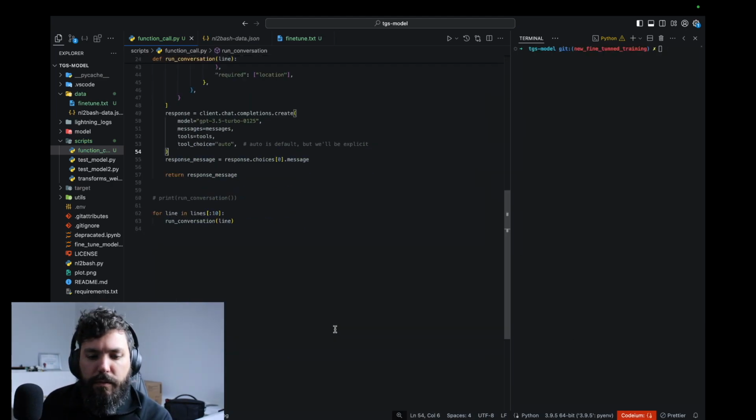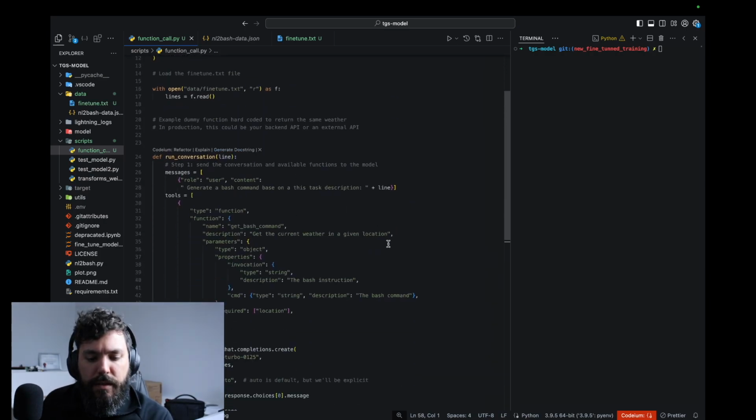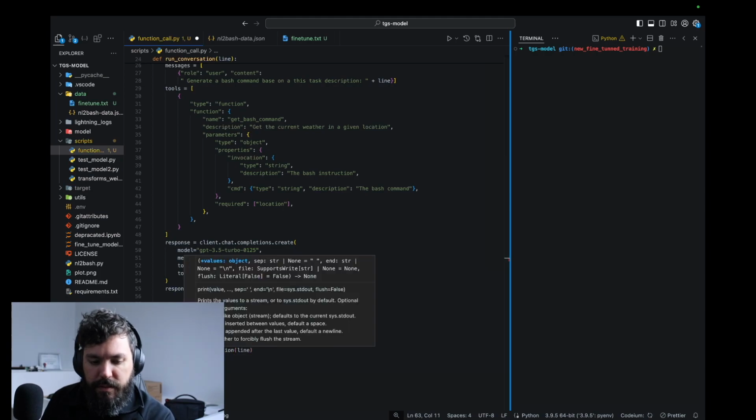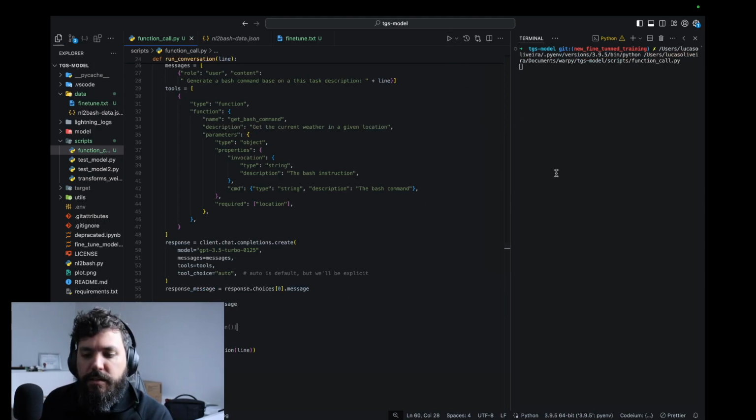Okay, so what I want now is, for the first lines, run conversation, first line, print. I need to print, because it's just the response message, but how do I know? I have to print here. So print for each line. Let's see.